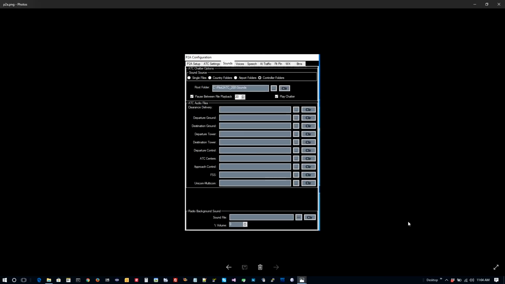And here's an image of what the P2A configuration dialog box looks like. What you're going to want to do is go to the Sounds tab. And the first thing you want to do is check this little radio button here that says Controller Folders.